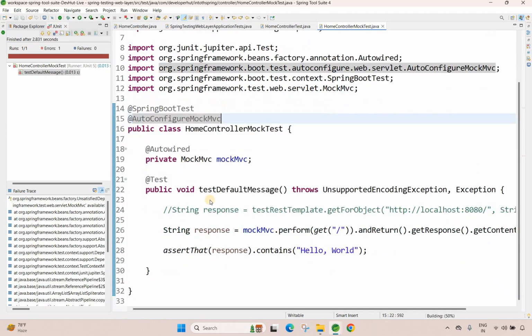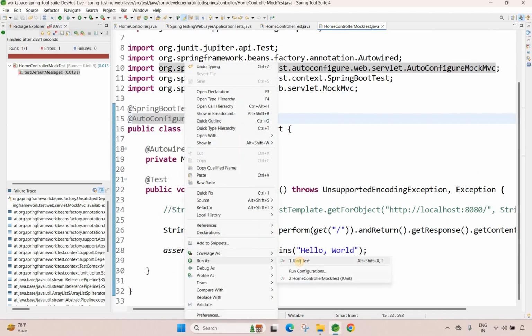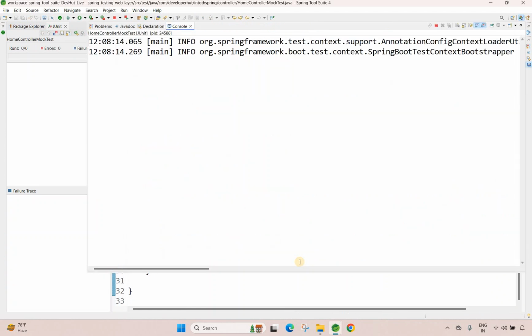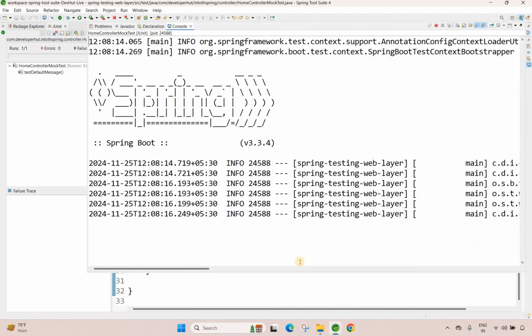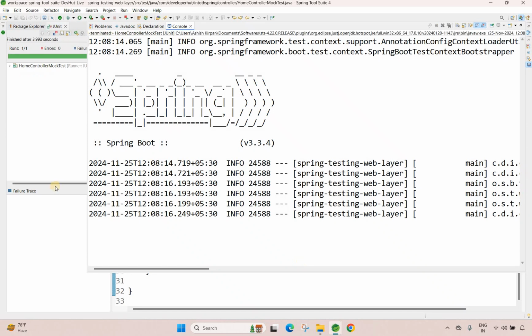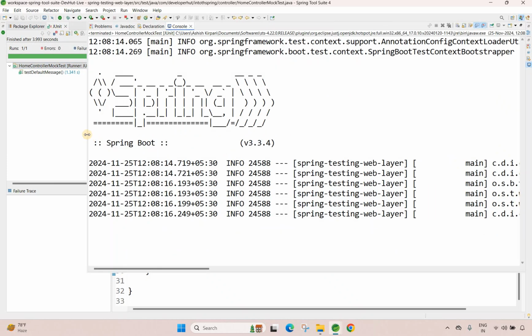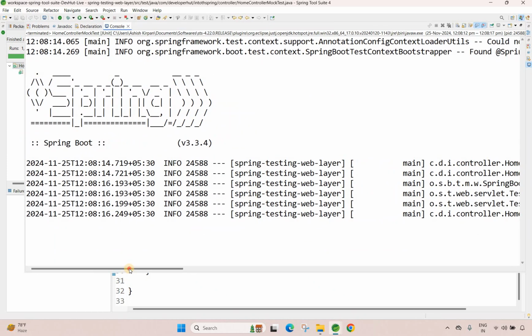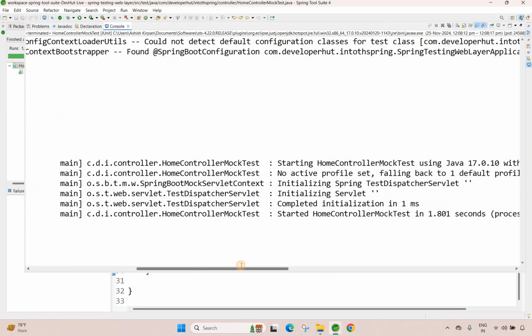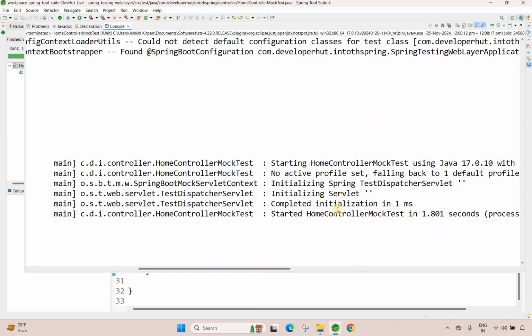So I will add @AutoConfigureMockMvc. Okay, let's save this and try to run this now. So our test ran successfully, right? We got the hello world and we are able to execute this test case. Now, if you see over here on the console, the Spring context is loaded. However, you don't see anything related to Tomcat, right? Or not even a port, right?